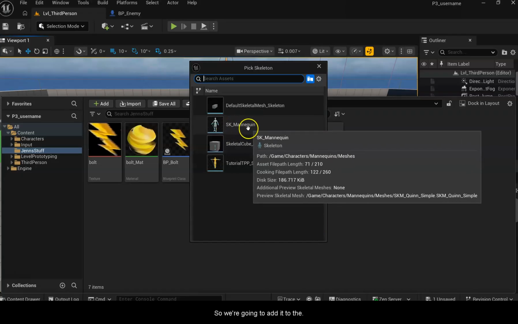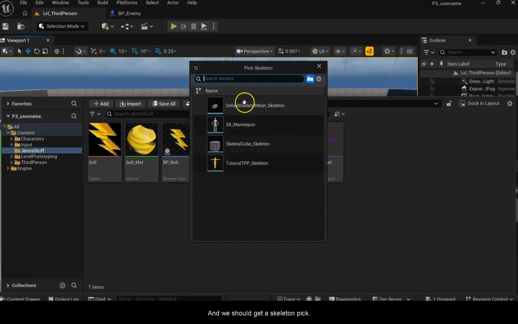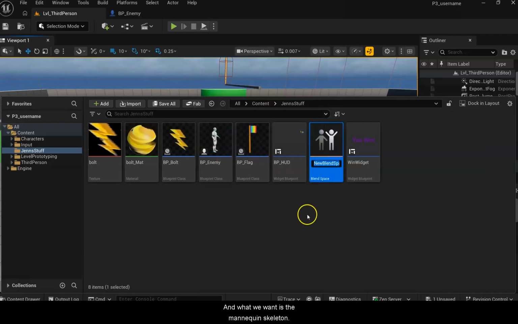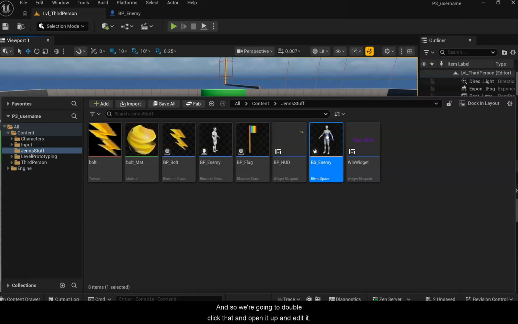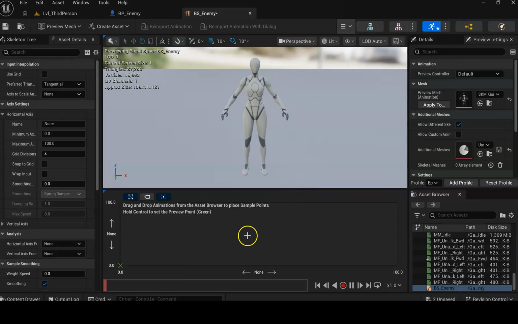So we're going to add it to, and we should get a skeleton pick, and what we want is the mannequin skeleton. So we're going to name it, and I always like saying whatever type it is as the first part, just so that when we need to find it, we can easily find it. So I'm putting BS for blend space, and then it's just enemy, because it's the enemy's animation. And so we're going to double click that and open it up and edit it.